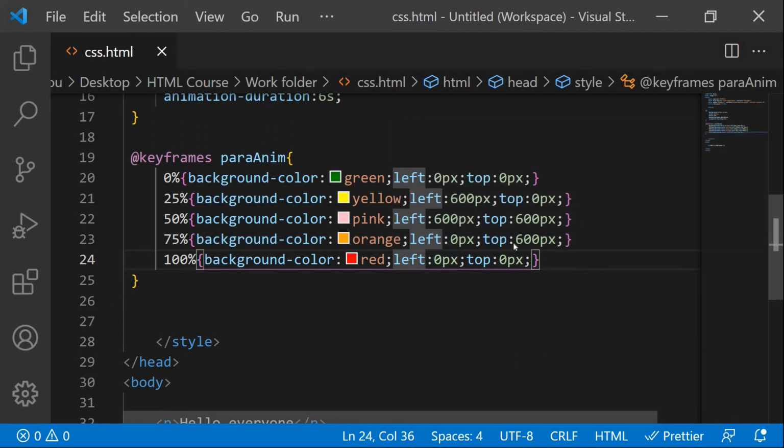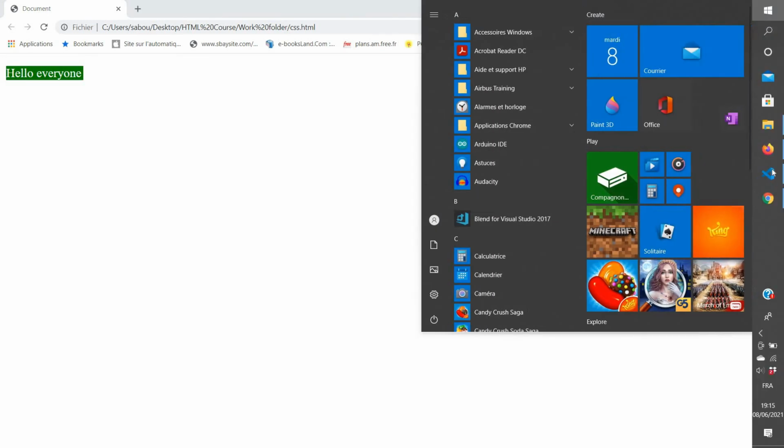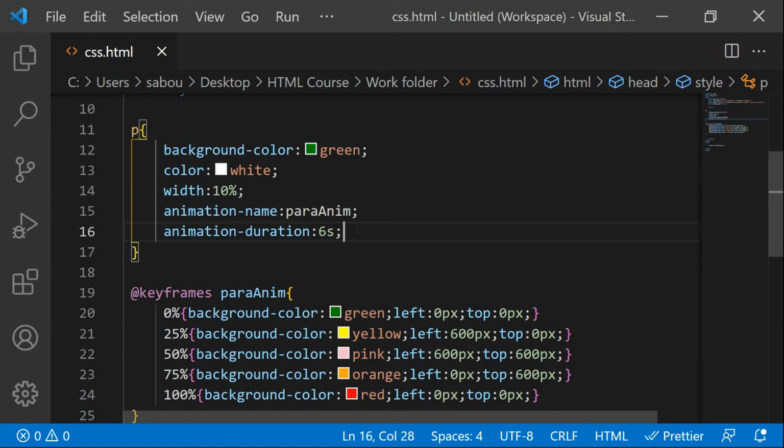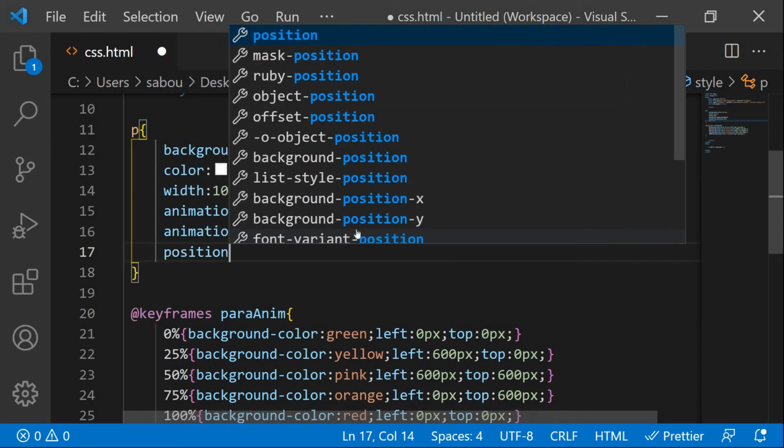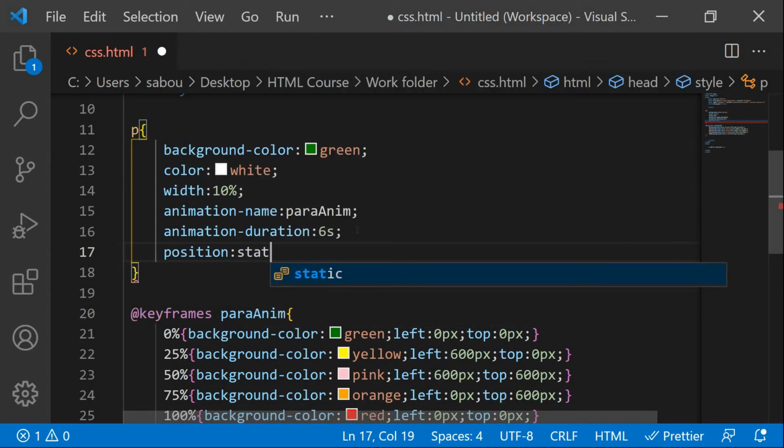Alright, so let's see here if my paragraph will move. Let's take a look at the browser. So I have refreshed now, but nothing happens. Alright, why? Because we have added our left and top properties, but we did not change the position property of our paragraph. The position property of any HTML element is by default static. So like here, for example, the position of my paragraph is by default static, always static.